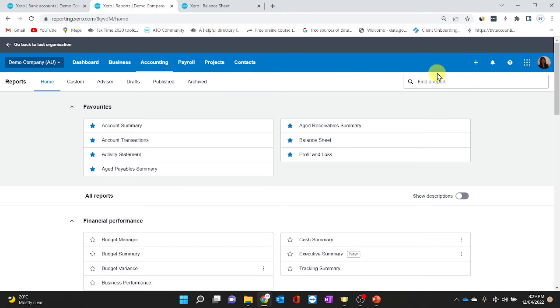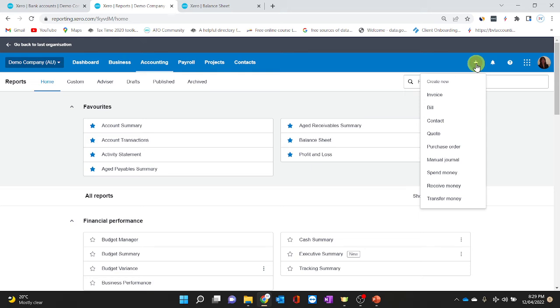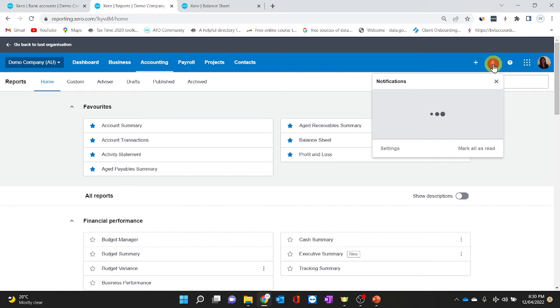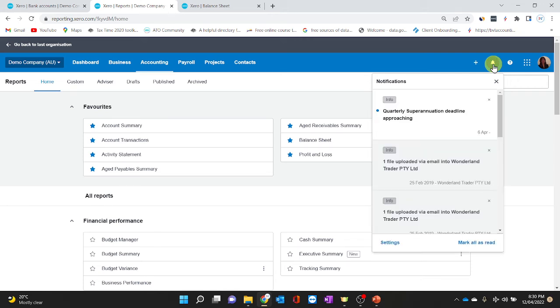And the next icon up here is the plus sign. When you click the plus sign, it will take you to different functions in Xero. So like here, you have quick access to the invoice if you would like to create a sales invoice, the bills, and if you would like to enter new contacts or create a purchase order. And this is where you can also very easily access the manual journal, spend money, receive money, and transfer money.